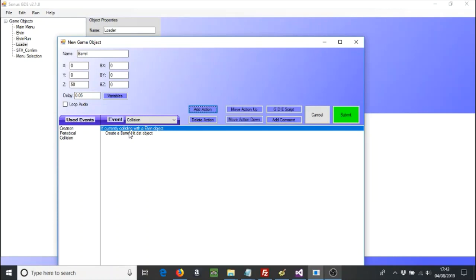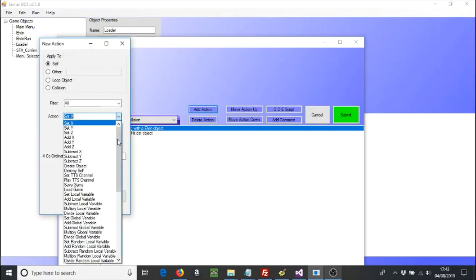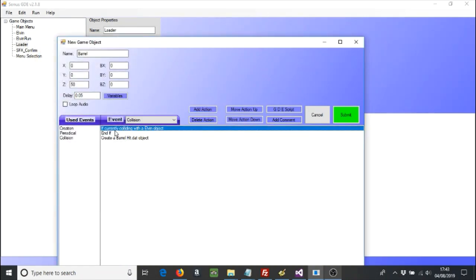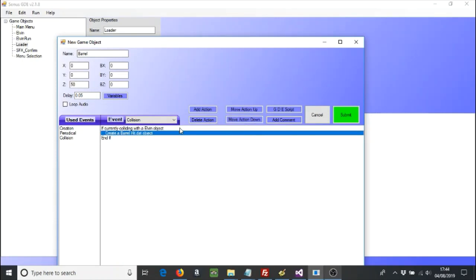And what I'm going to have the barrel hit object do is essentially destroy all other objects and play a little collision sound, and then end the game. Add action, new game, open. Submit. Add action. If currently colliding with Elvin object, create a barrel hit object. End if.